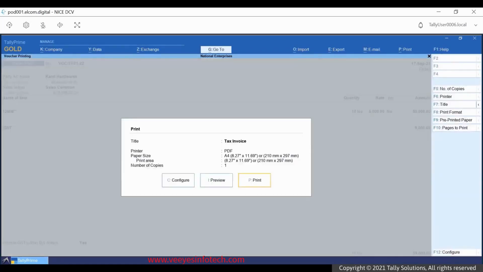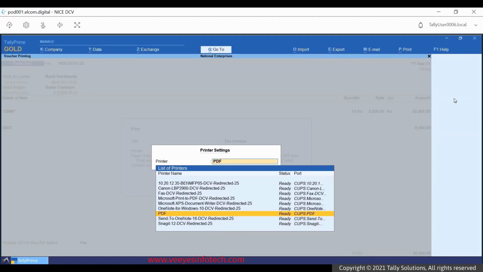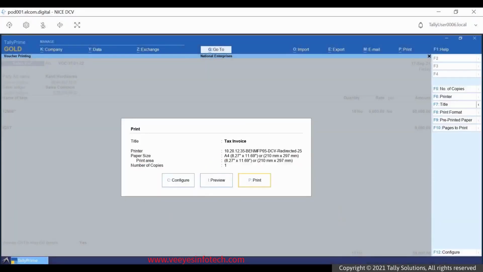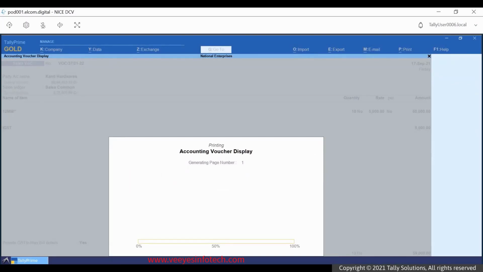In the voucher printing screen, click Configure, select Printer and press Enter, or click Printer on right side panel. You can see that all the printers configured in your local system are listed automatically. You don't have to configure new printers to print your invoice or reports. Select the required printer and press Enter. Return to voucher printing screen and click Print.